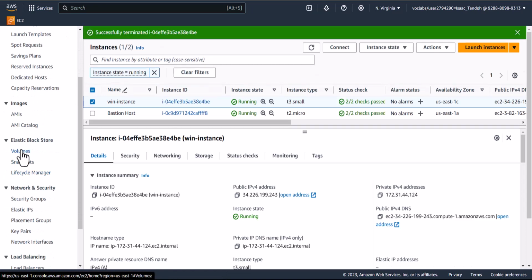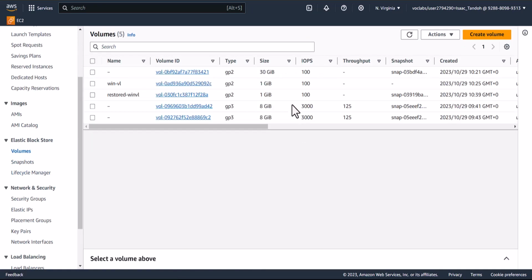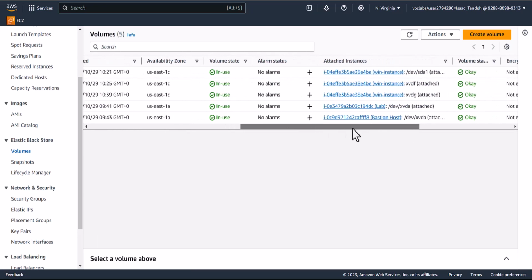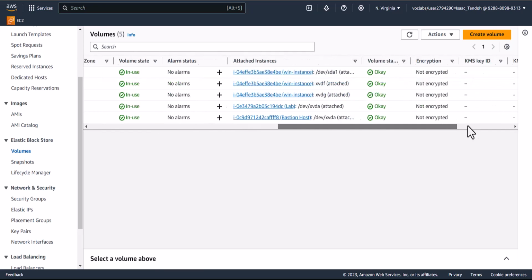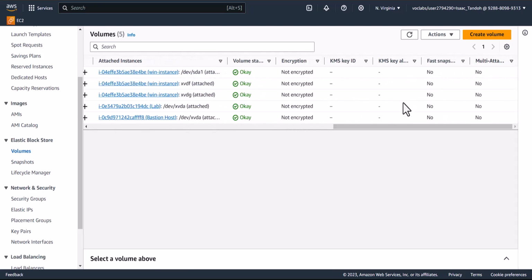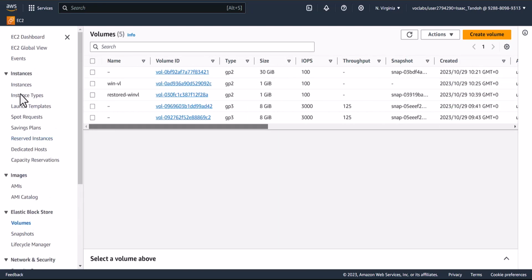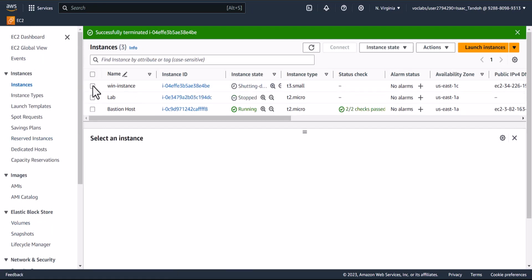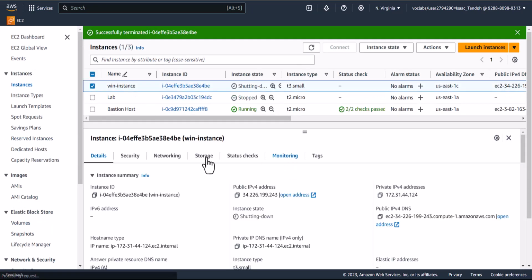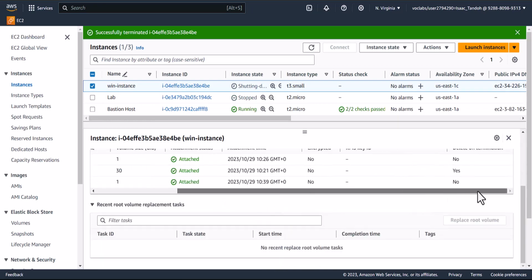Okay, and I can go to the volumes. So once my instance is being terminated, I can even go to the volumes and then check. So you will see that this 30 GB is going to disappear, because when you come here, there should be a setting that says, so I will see it in the instances. So instance, storage, and when I go here, you see what?